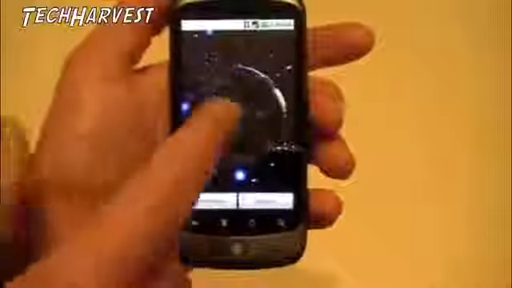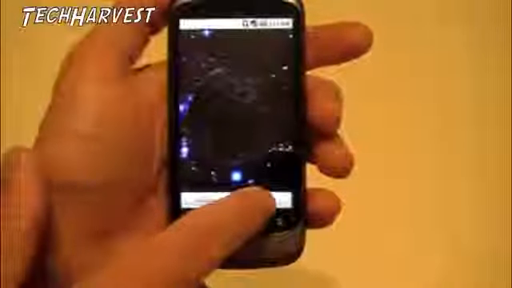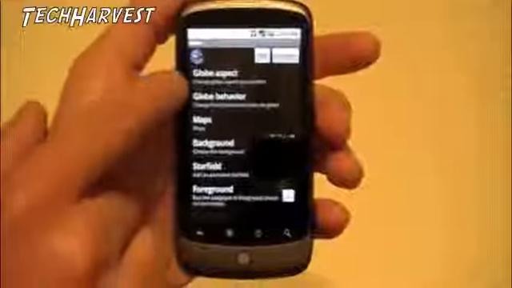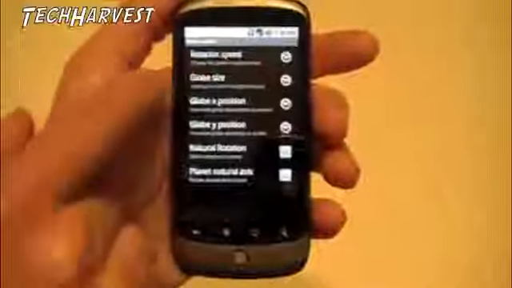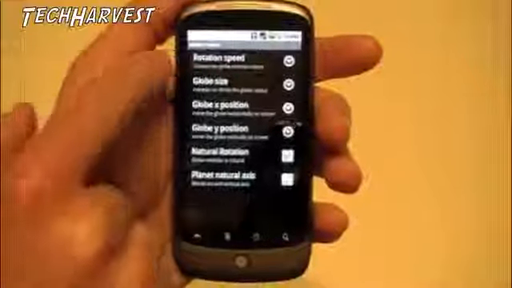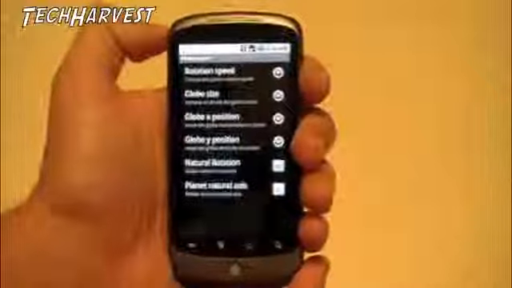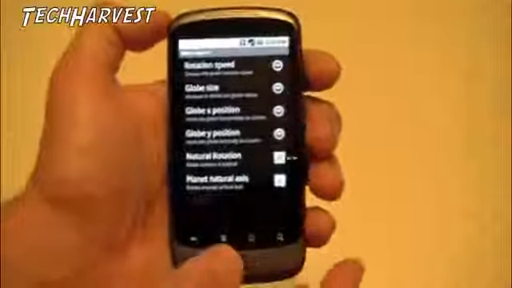Now, as I showed you before, it's Earth. You can do a couple things with it. We'll start from the top, the globe aspect. You can change the rotation speed that it rotates on its own. Of course, you're always in control of it when you spin it, unless you decide to turn that part off.